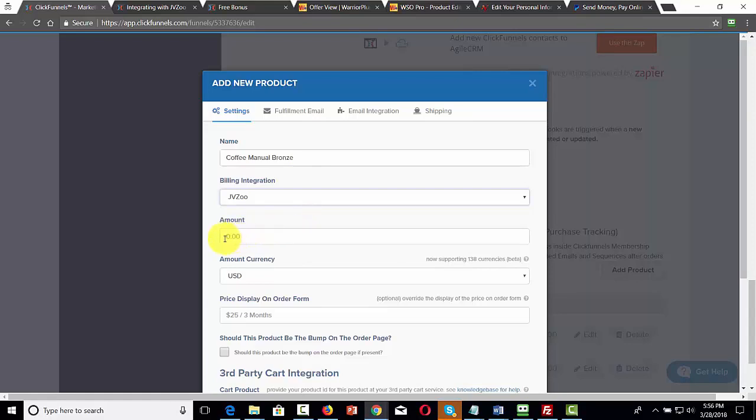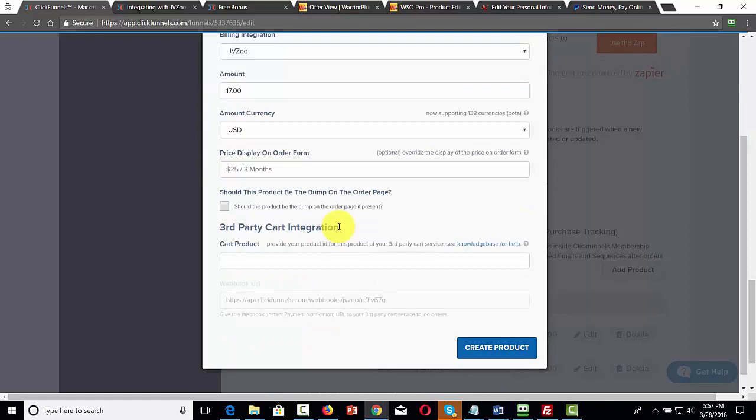Now this price is going to be internal to ClickFunnels, and it's going to be for statistical purposes only. This will not determine what your buyer actually pays. That will be determined on the JVZoo side. You're then asked for a third-party cart integration. What you're going to need to place here is your product ID from JVZoo.